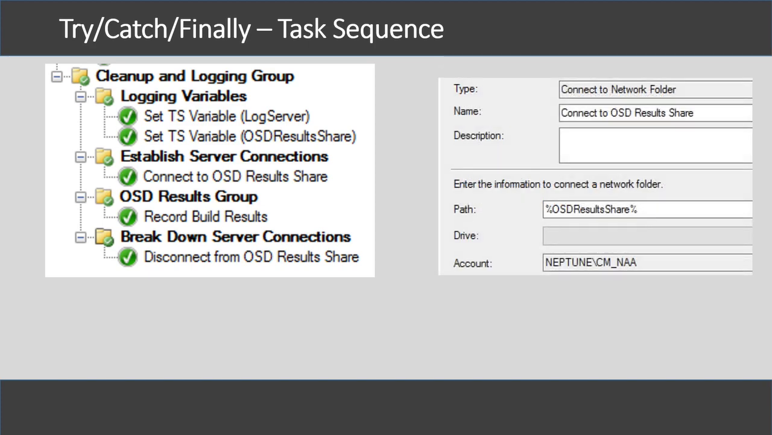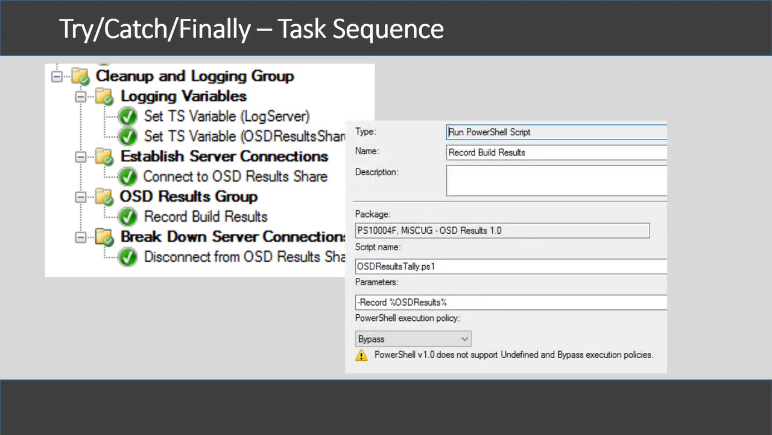I use my network access account to connect to it. You don't have to use the NNA account, you can use any kind of account you want. And then I run the script.